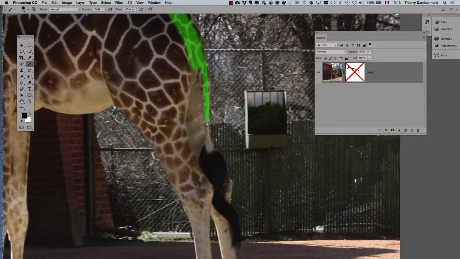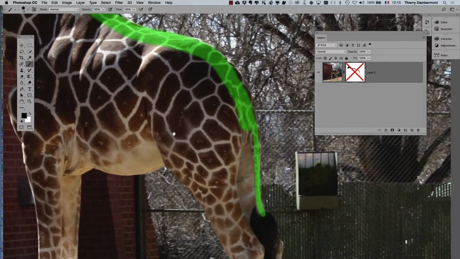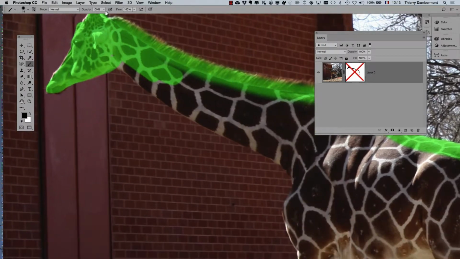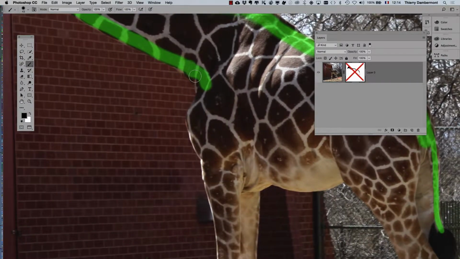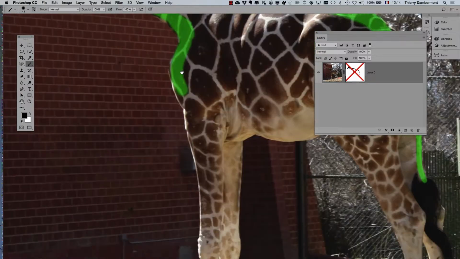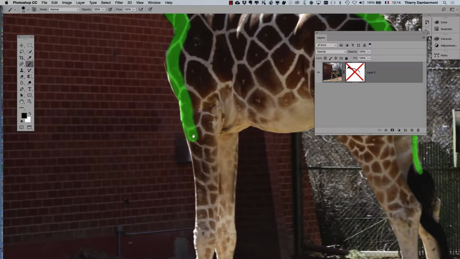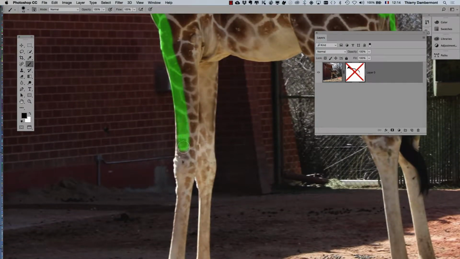Okay, just draw the inner part of the giraffe like that. You don't have to fill the giraffe with black. Just a long stroke like that.